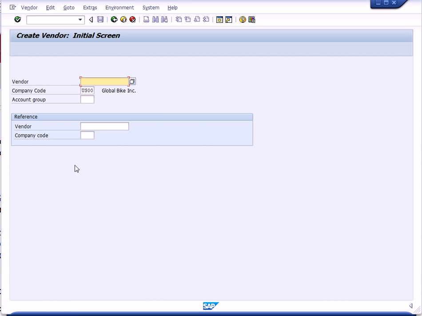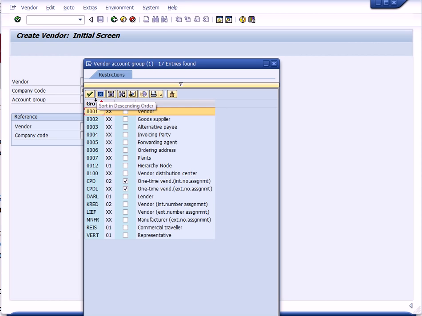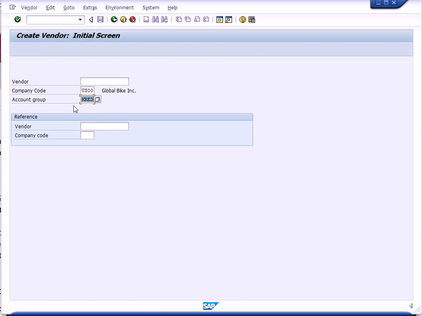And they want you to leave the vendor blank. Put the company code US00 and the account group is, and you have actually a search, so it'd be interesting to look and see what's KRED, and you look at KRED and it's a vendor. So that code KRED stands for vendor. So you're saying that the account that I'm creating is of type KRED, which means that this person is a vendor.